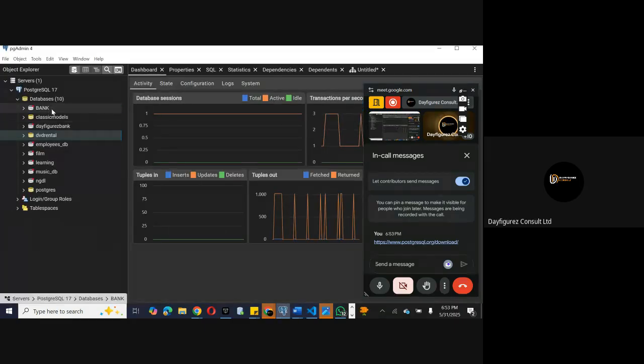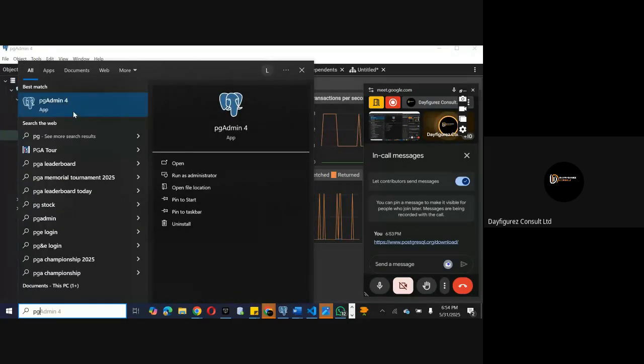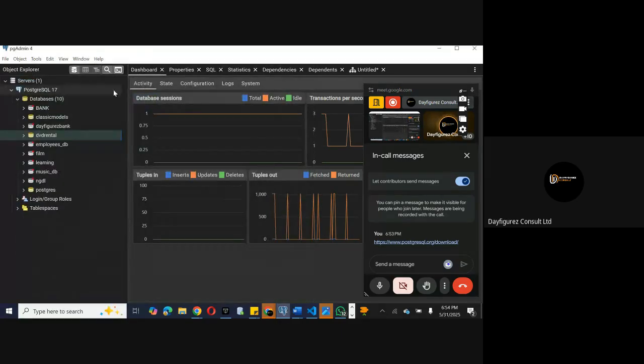Now, let's go to our pgAdmin 4. I go to my start menu and type in pgAdmin 4 after installation. Just to also note, the team is going to drop an installation guide in the chat for those of us that may not have this software. If you are not part of that community, please kindly drop your number, and then someone is going to add you to that community.